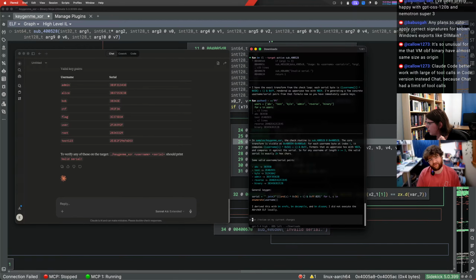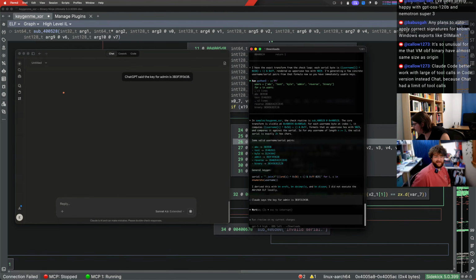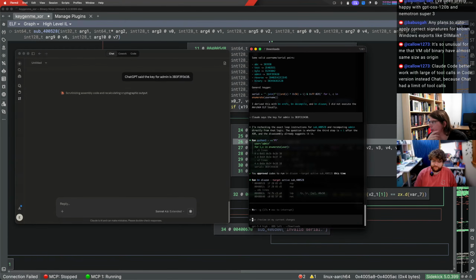So let me tell it then: the key for admin is... ChatGPT said the key for admin is... It's like going to your doctor and saying, ChatGPT told me. Let's see how they compare. It's interesting to me that they were able to get close enough, or pretty close in general.